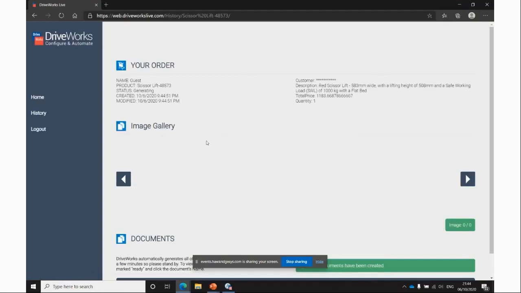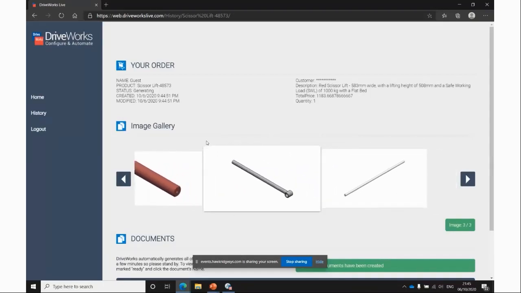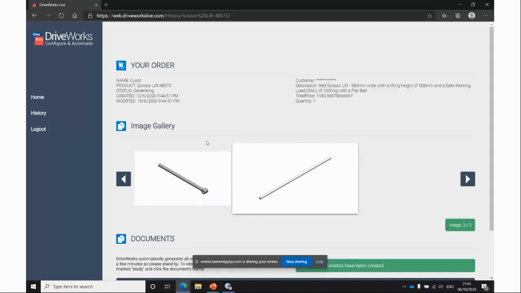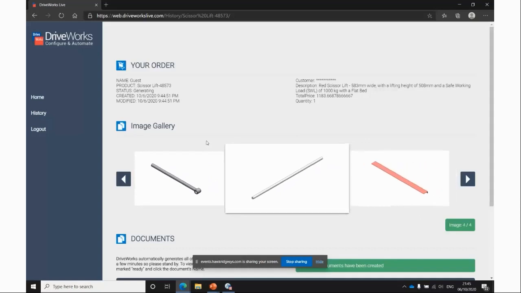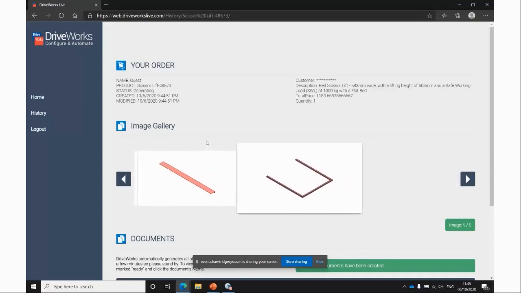So what's going to happen now is we'll start to see some images appear, and these images are all of the different models and parts and assemblies that DriveWorks is automatically creating for us in the background. So all these images here are new parts that have been generated using the same techniques that John showed in his DriveWorks Solo demonstration. They're all having their dimensions driven, their features driven, and all that kind of thing as well.